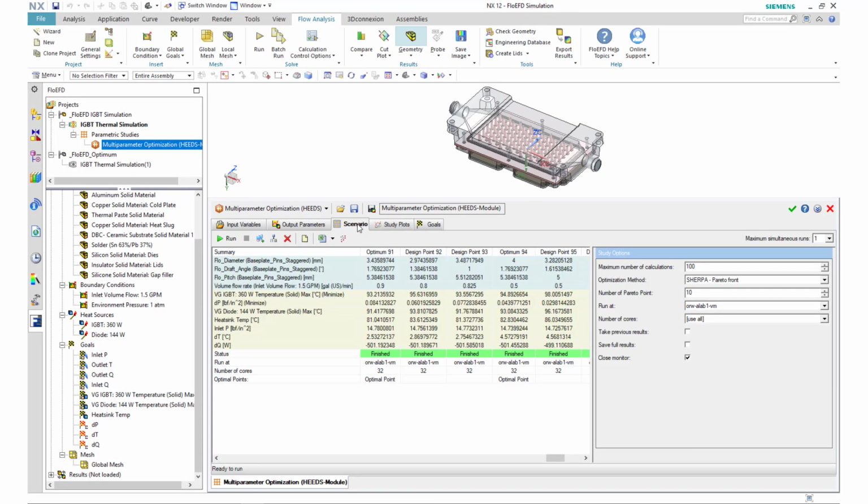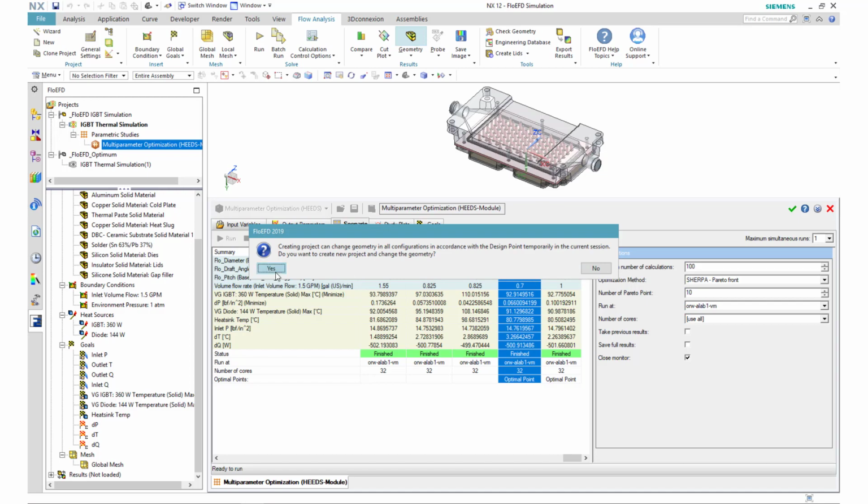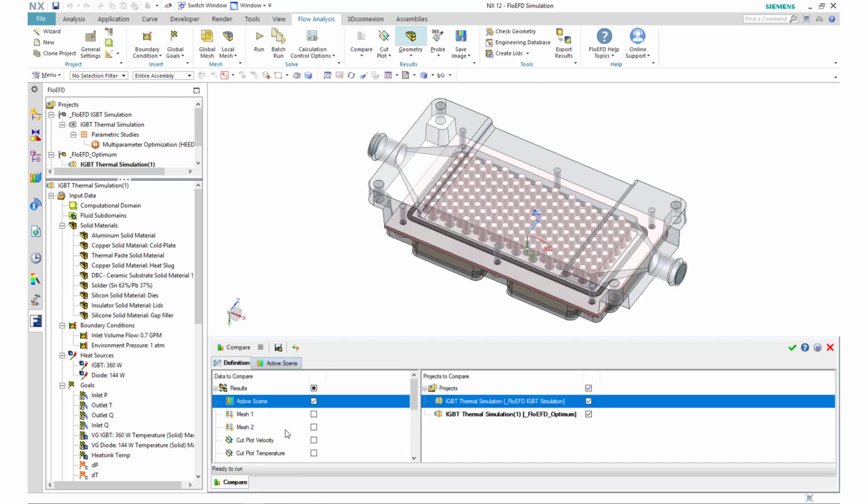Back to the scenario table, we can select scenario 99, which is an optimum. We can right-click and create a FlowEFD project out of this optimum. Jumping over to this design, we can see the pins are much denser and also the pin diameter is wider. Let's compare the results.